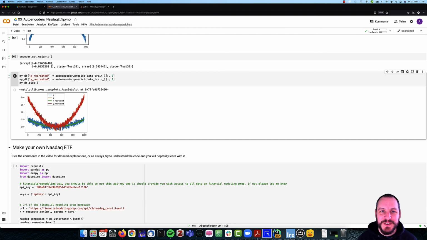And in the next video, I show you how a simple linear autoencoder can be used by you to build your own exchange traded fund.